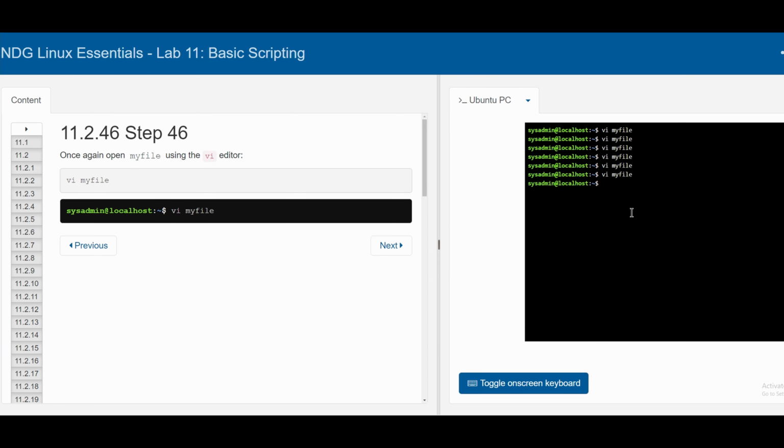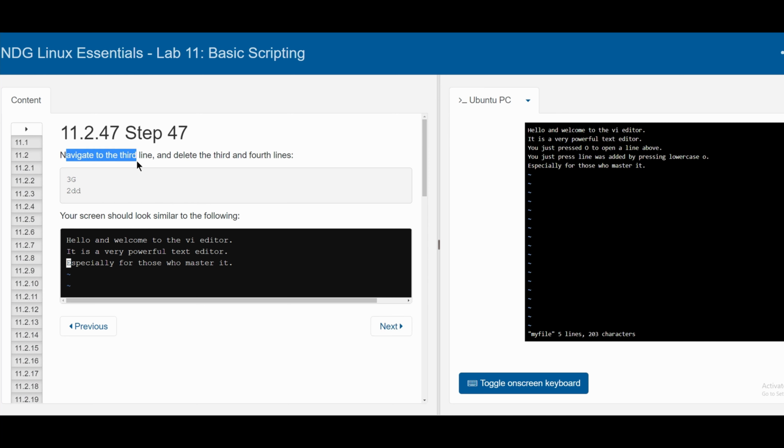We're going to go back into our my file, doing vi myfile, and navigate to the third line and delete the third and fourth lines. So to get to our third line exactly, we're going to do a 3 Shift G. Now we're at the third line. To delete the current line and the line below it, we're just going to do 2dd, and we can see that we have deleted 2 lines.